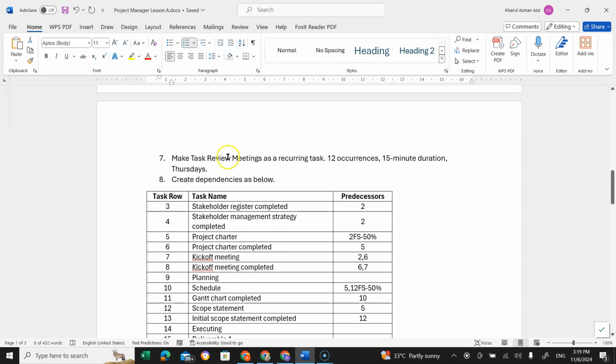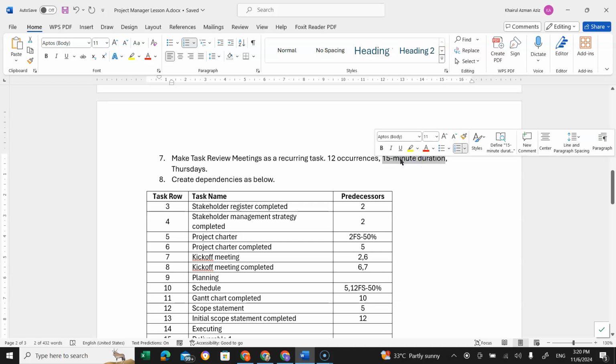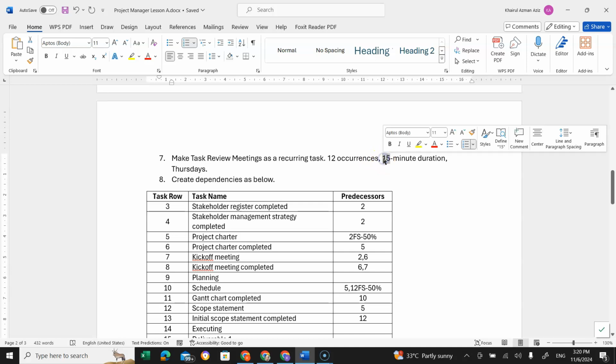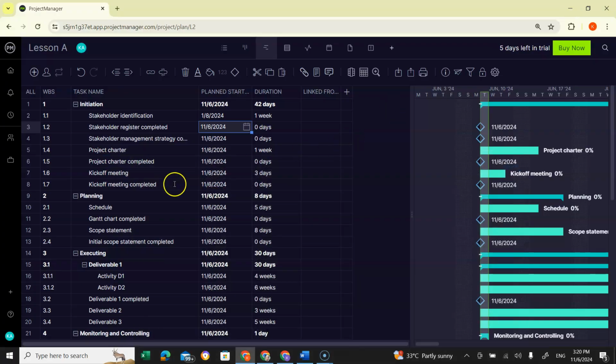So we want to make task review meetings a recurring task, and there are 12 occurrences. Each occurrence will take a 15-minute duration, and it will be held on Thursdays. So every week, every Thursday for 12 occurrences, and each meeting will take 15 minutes. Let's go back to our graph.